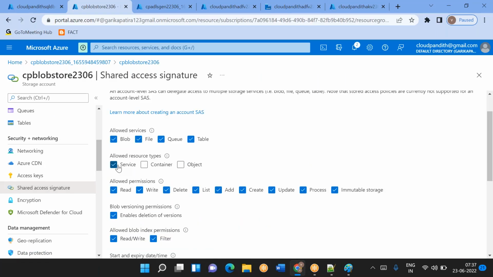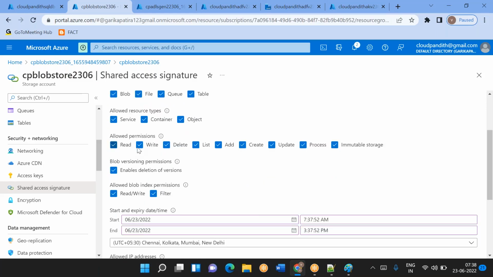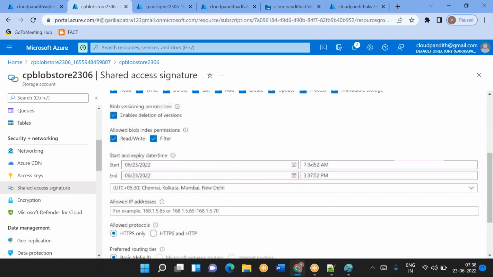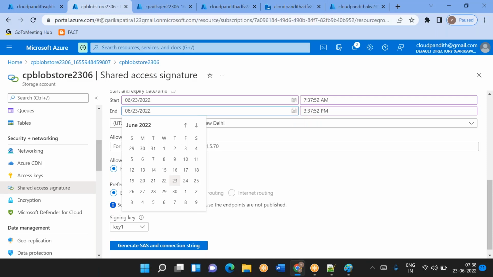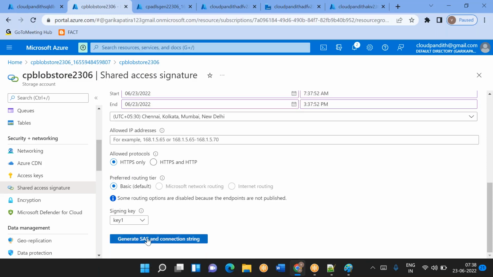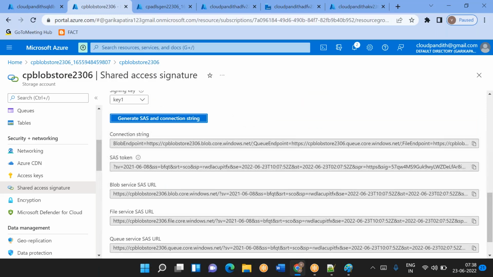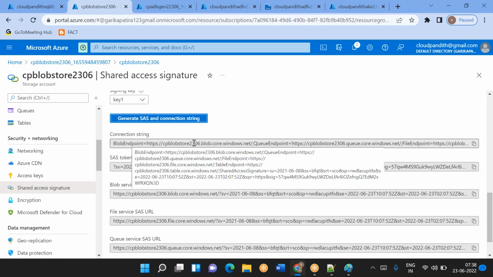So for the entire Azure blob storage, for all the containers, for all the files that we have, I want to give you read, write, delete, list, add, create, update, process, immutable storage, complete permissions I'm giving. From what time to what time this particular key should be active is for the next 6 hours. From now onwards, next 6 hours, this particular key should be active. But if you want to increase this timeline, you can simply click here, you can increase. Okay, then just click generate SAS and connection string. You see here, blob service SAS URL, SAS token, connection string.